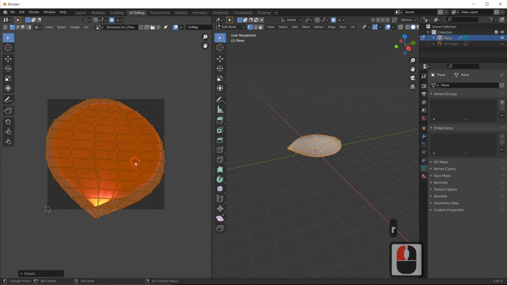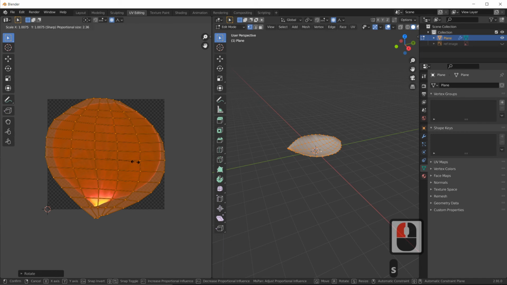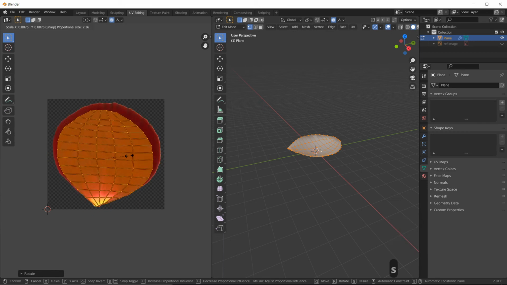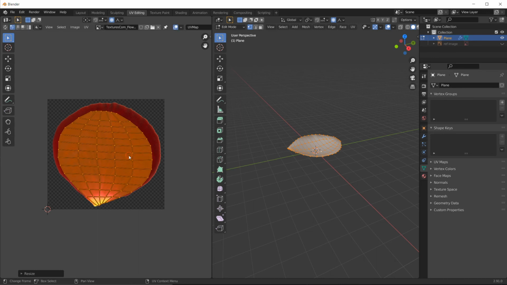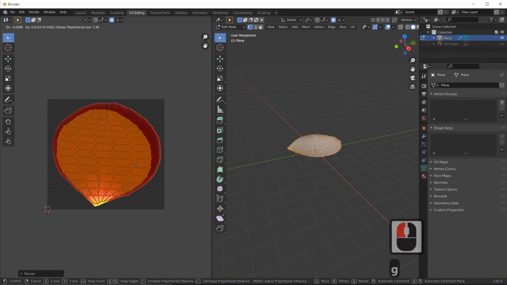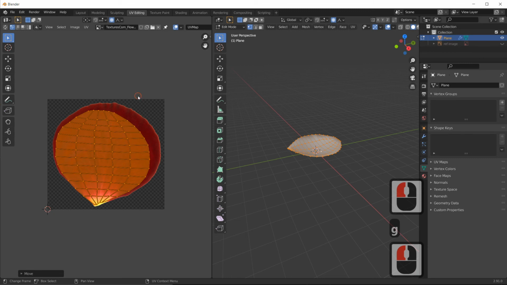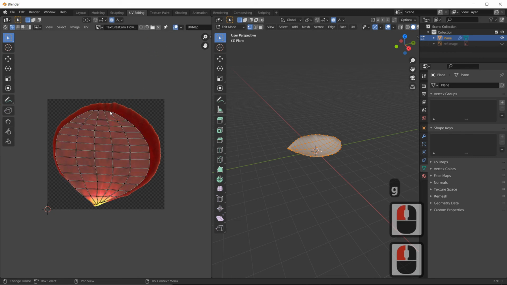I'm going to try and match, and then press S, sorry. I'm going to scale it, grab it back again, and yeah, well, it's not perfect, but we could basically adjust this to kind of match that shape.